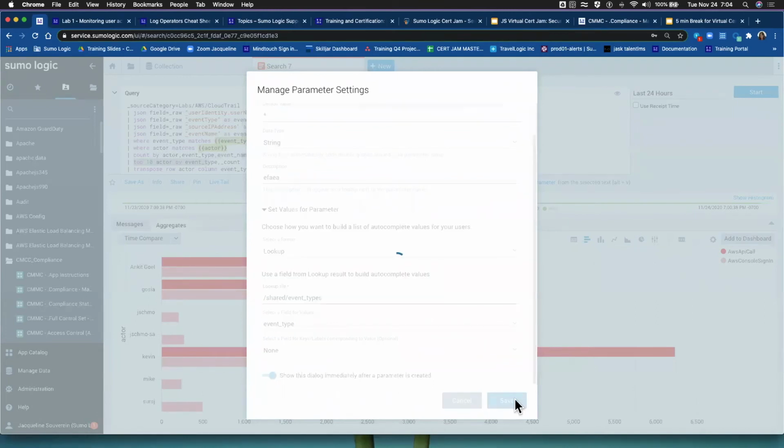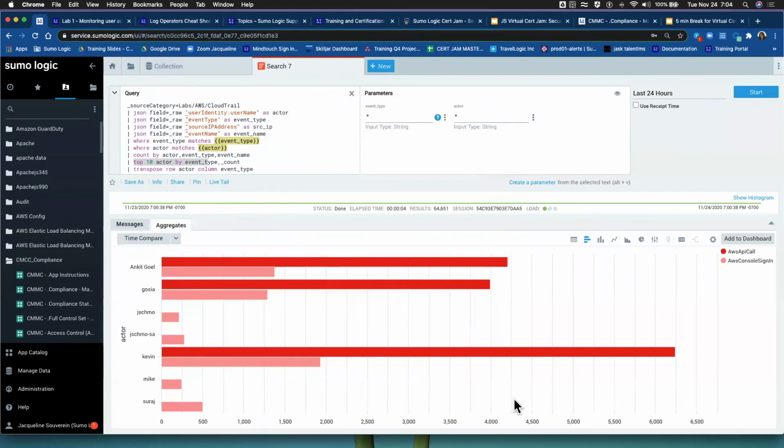And now what it's going to do after just a couple minutes, it will actually create that lookup. So now when I come up here to this parameter and I delete that wildcard, now I have the lookups because I've defined the lookups in the system. So now I could pivot on either of these and filter.